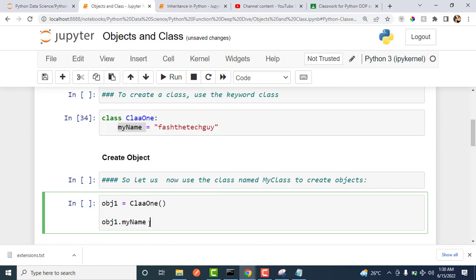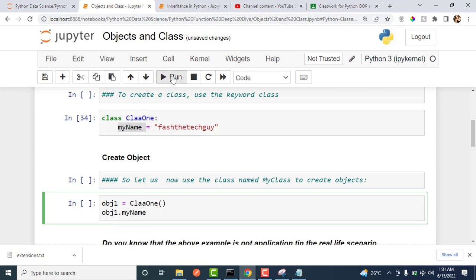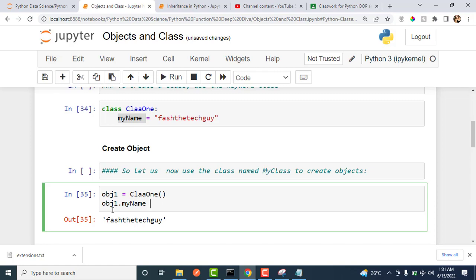Let's see whether this code runs or gives us a couple of errors. We can see Fash tech guy was displayed because the object has been created. Just as simple as that.